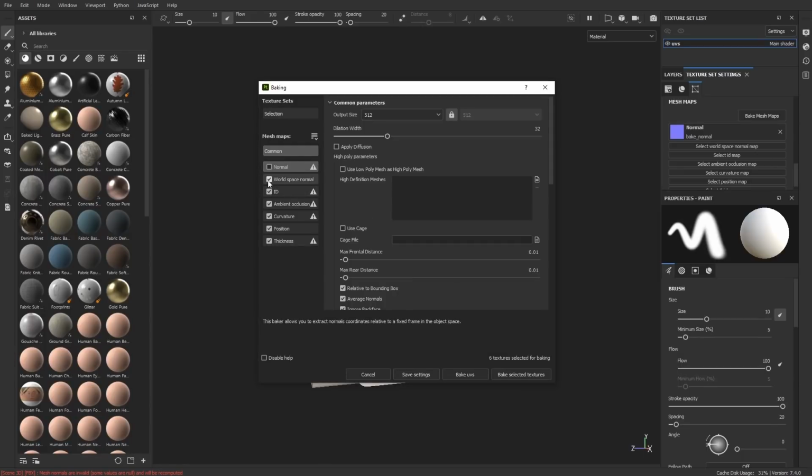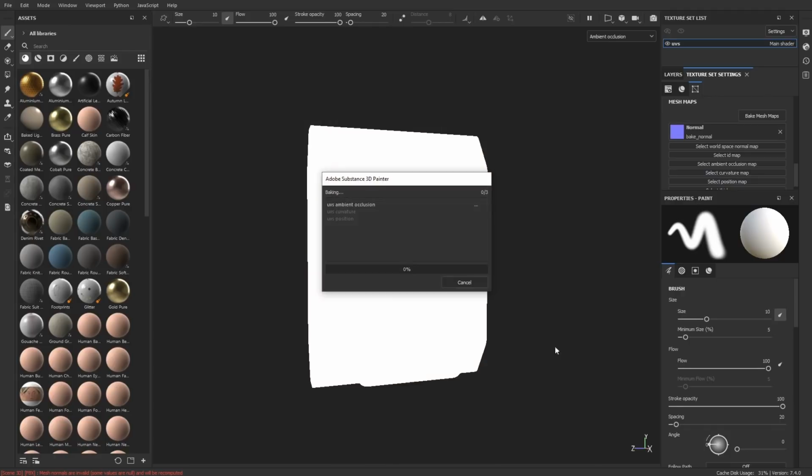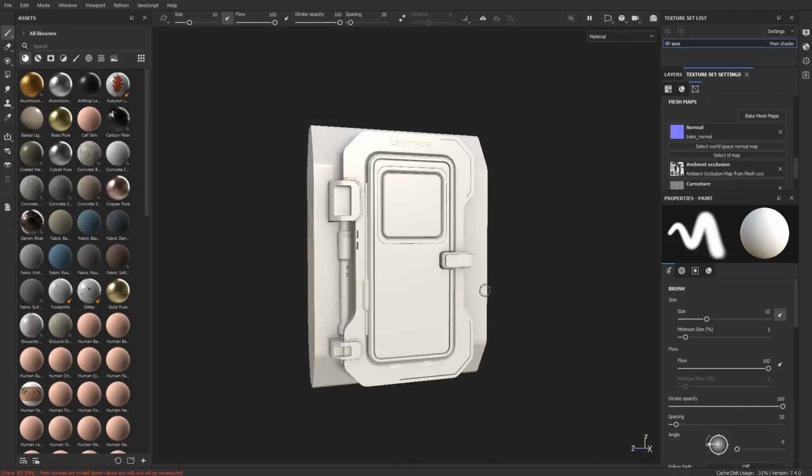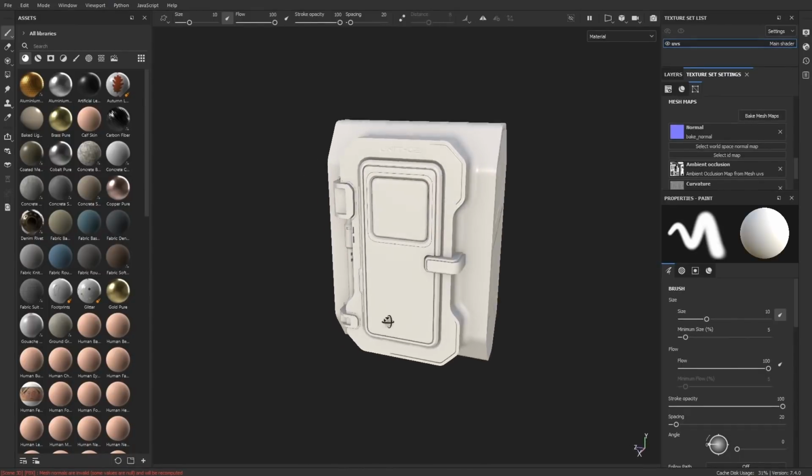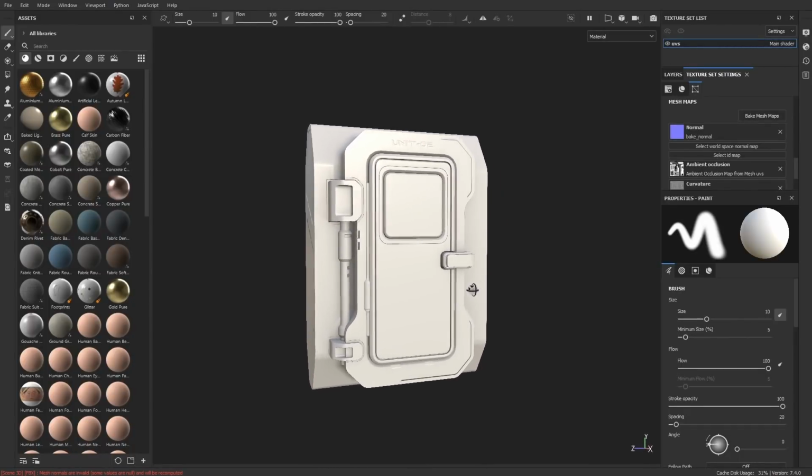Not too worried about the world space normal. ID, we haven't set that up yet, going to turn that off. But I do want to bake the ambient occlusion, curvature, and position. The position just defines where the bottom and the top is, and then I'll just turn off thickness. I don't need that. So change this to 4K. Click on Bake Selected Textures, and then give it a second. And just like that, this looks nice and clean inside of Substance Painter.